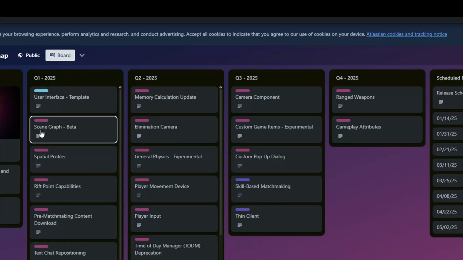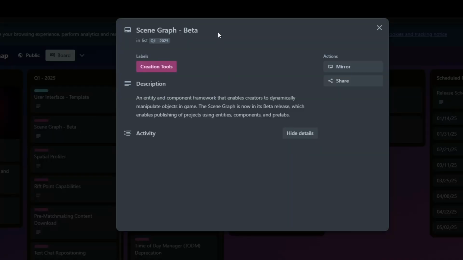Pretty cool. Next up, we got Scene Graph in beta, which is the beta release of Scene Graph. And Scene Graph is an entity and component framework that enables creators to dynamically manipulate objects in their game. The Scene Graph is now in beta release, which enables publishing of projects using entities, components, and prefabs. Now, it's in beta, but it's actually not out yet. It's still kind of in the pre-release. But Scene Graph is a really powerful thing, and it's going to be built on over the next few years. It's going to have a lot of new functionality being added to it, and it's going to be basically the new way you want to make stuff.